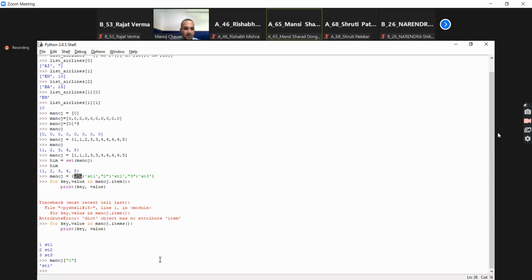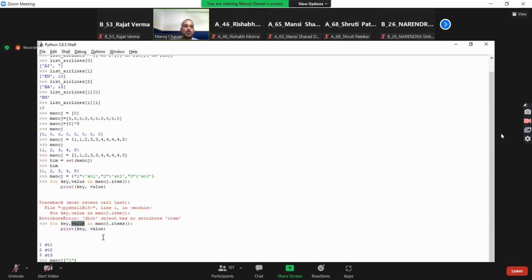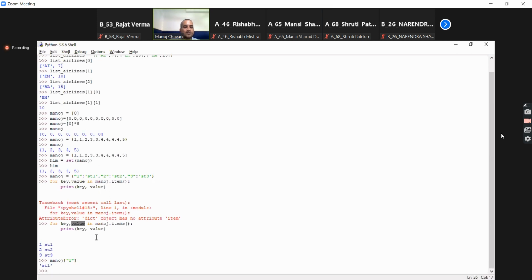Understood. Okay, and if you want to access key and value both, then this is the way you could do. Name of your dictionary dot items, opening and closing brackets. So when you get into this for loop, this key value pair is picked up, key is assigned here, value is assigned here, and then that is available to you to use. So contents of the dictionary can be accessed by using this.